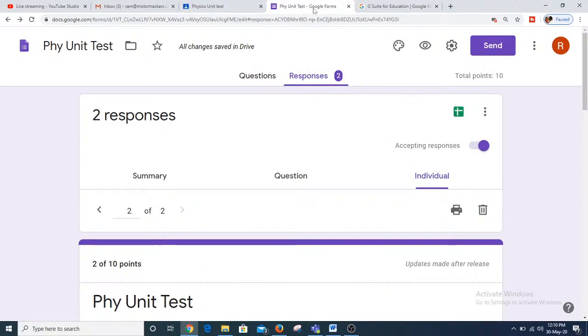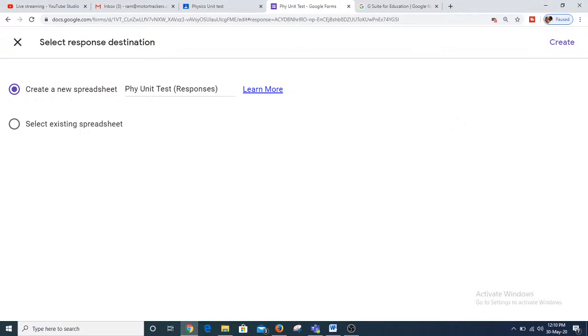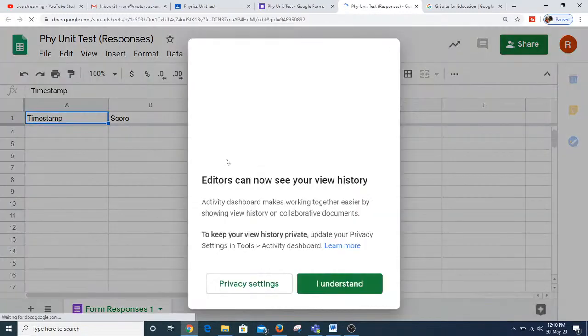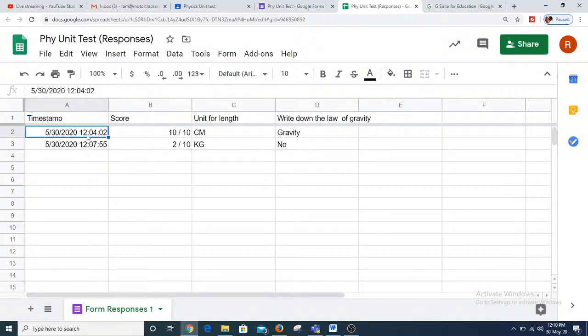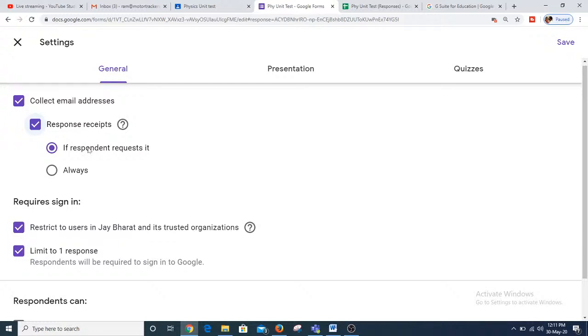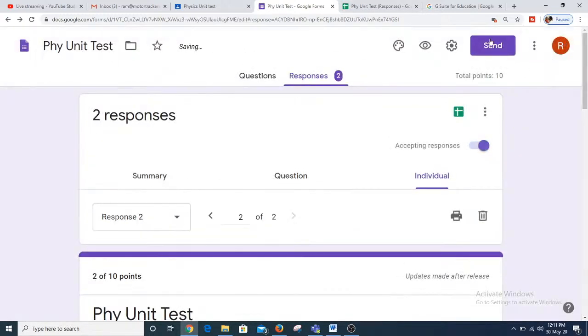Now again, I go in physics, and again I go in the form. And here is a very important tab: create the spreadsheet. Okay, you say physics unit test response and you can say create. Now once you create it, see here your score is here, your score is here, you can see score is here, but you do not see the name of the student because we did not capture that property. But how can we capture that property? You just need to go here, settings, and here collect email address, and response to recipient if responded request always. Okay, so this needs to be ticked, then it will give us the email here.